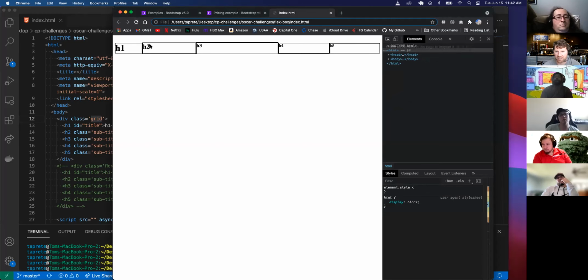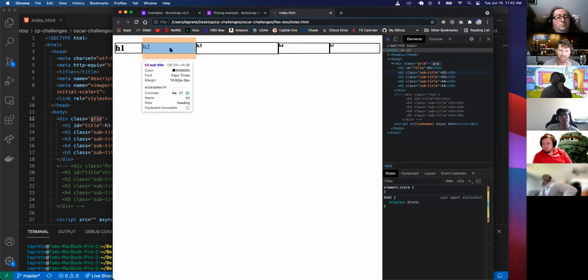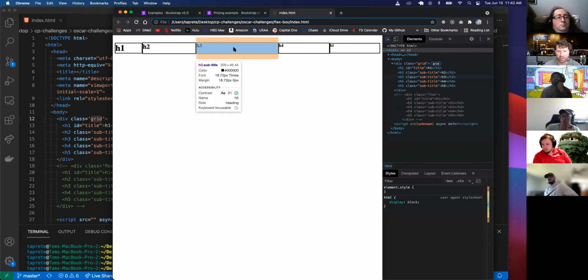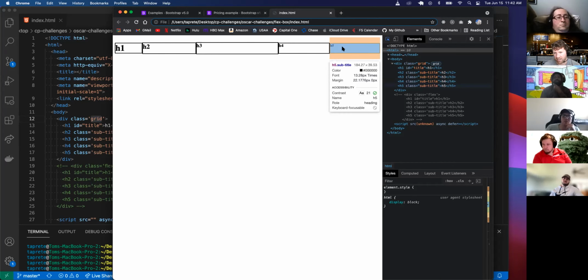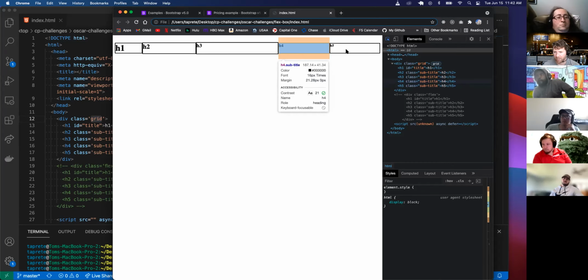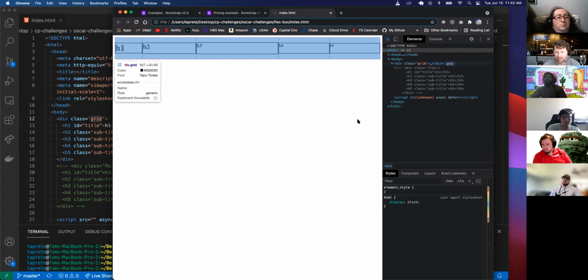Now you can see the H1 tag is only 100 pixels wide. The H2 tag is auto, so it dynamically changes the width. It's 195.59 pixels. For the third, I explicitly said I want it to be 300 pixels wide, and these others are dynamic as well. So 184, 184, and 187.